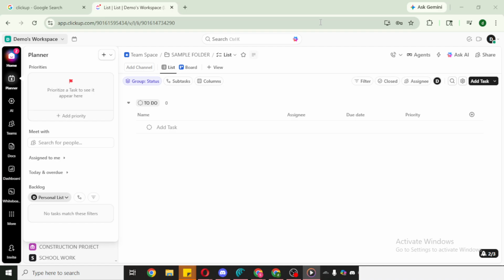First, open your ClickUp account. Make sure you're in the correct workspace and navigate to the space, folder, or list where you want the automation to live. Automations apply at the level you create them in, so choose the place that makes the most sense for your workflow. Now, look to the upper right corner and click Automate.